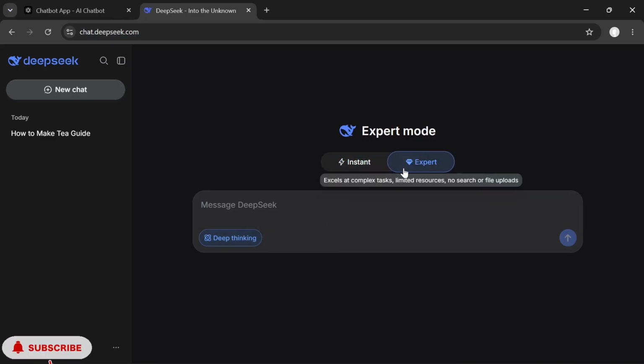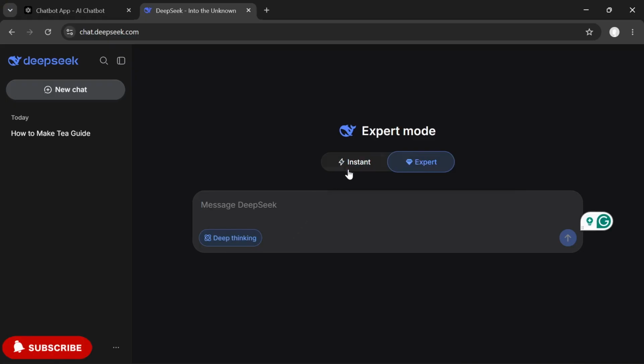And once I click on this, the smart search is gone. It's only leaving you with deep thinking, which is telling you that if you want something more detailed and structured, with higher insight, all those kinds of deep analysis, you combine these two and it will give you the best result, different from when you just leave it at instant mode and are just prompting. That's the difference between these two.